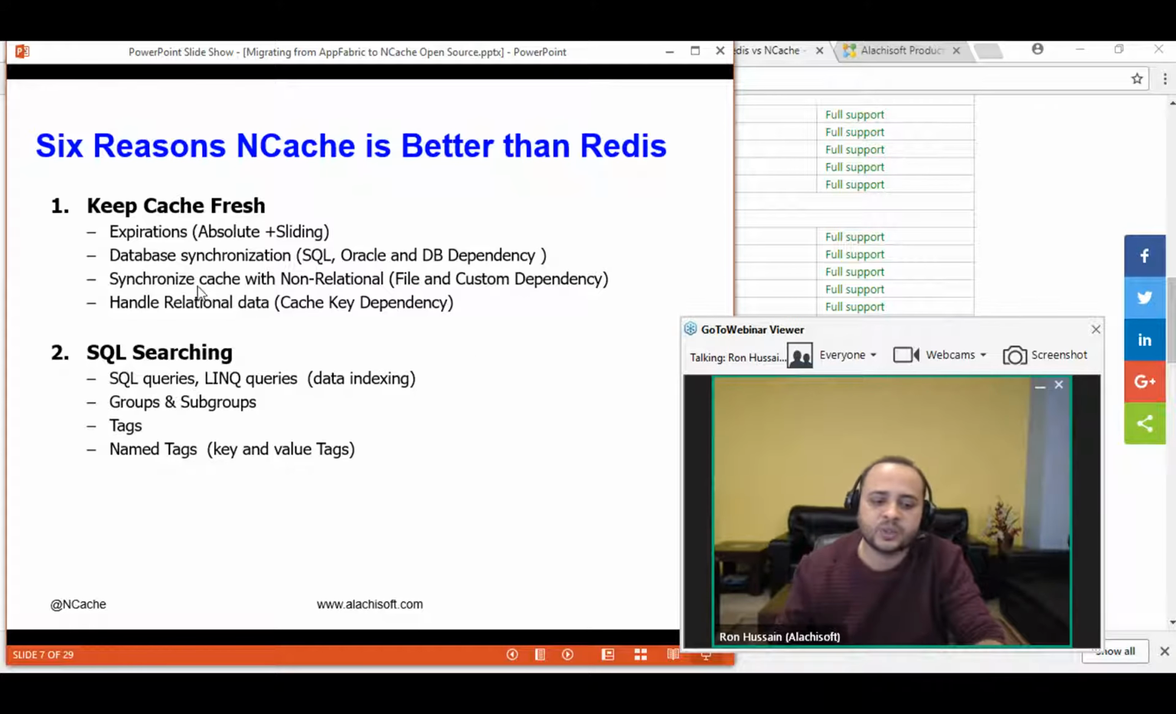And then you could also have relationships with file and non-relational data sources. For example, there are XML files, configuration files, and you've cached some objects which depend on those. You can even define a dependency between a file and the cache items. Any changes on the file, the content of the file would invalidate the items in the cache. And then you can handle relational data in a distributed cache in NCache. The relational data in the database, when migrated to NCache, you can define relationships between different keys. So you can use cache key dependency.